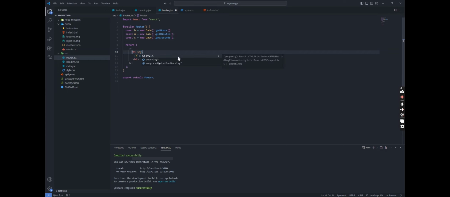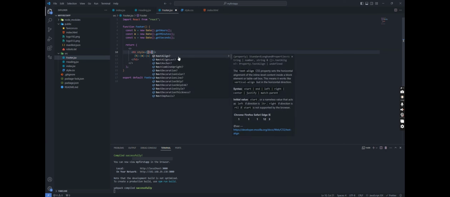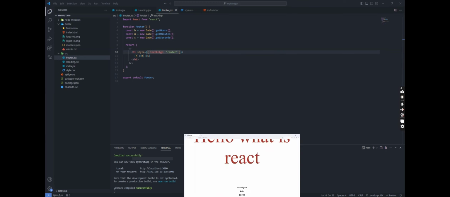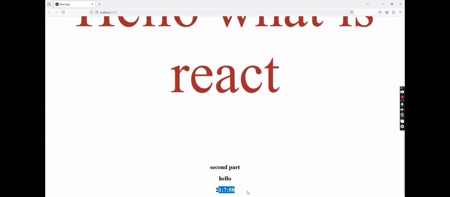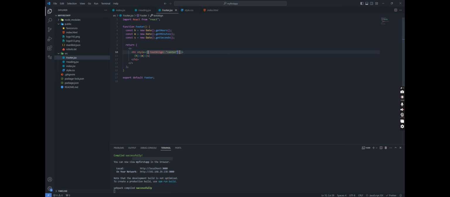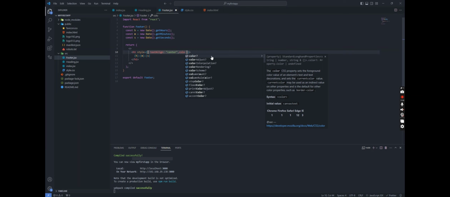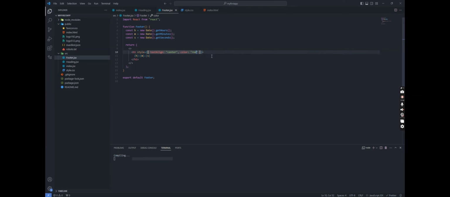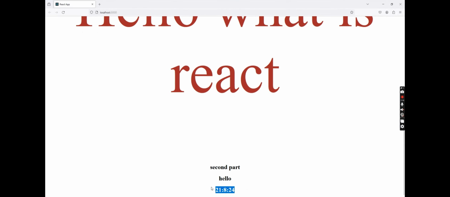Simple style, see, text align center. If I give that, see, it will successfully center. So we are actually styling JavaScript code, right? Not possible in normal HTML CSS JavaScript, right? And also we can change the color as well. So simple, you can give, for example, color equals red. Simple. See, it will change into red, right?